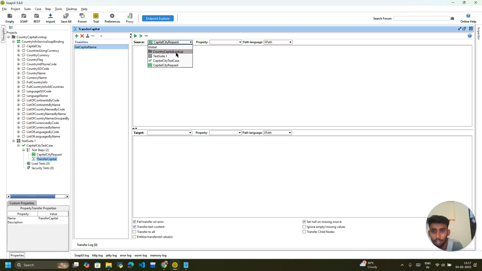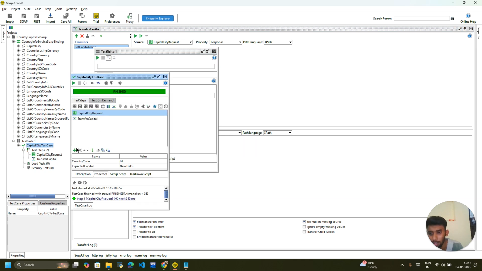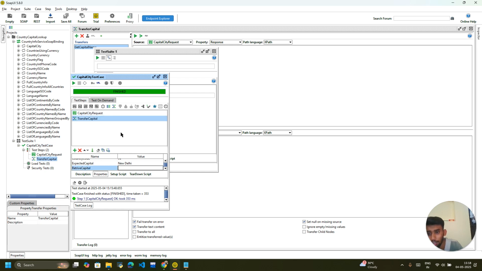After that we select the CapitalCity request and in the source property we add response, and in the target we choose the CapitalCity test case, and in properties we add a new property in CapitalCity, and name it retrieve capital and save it.